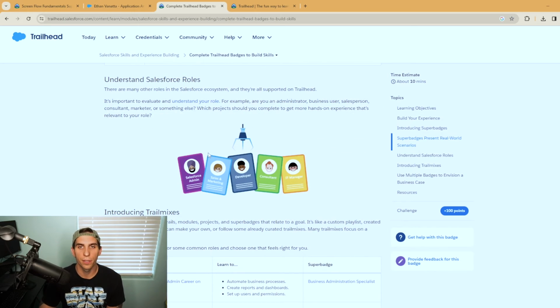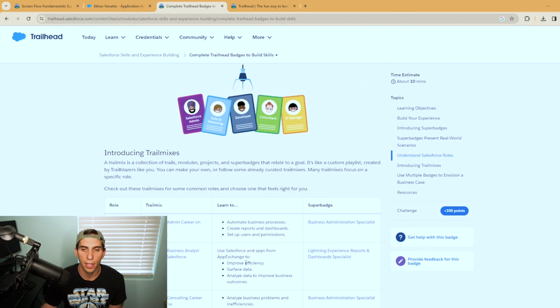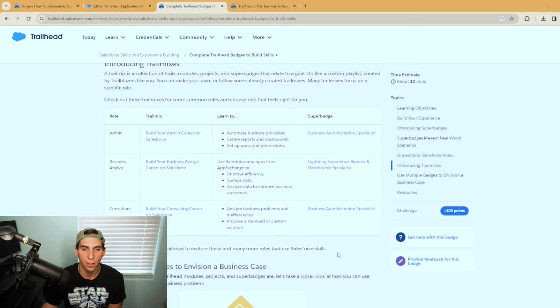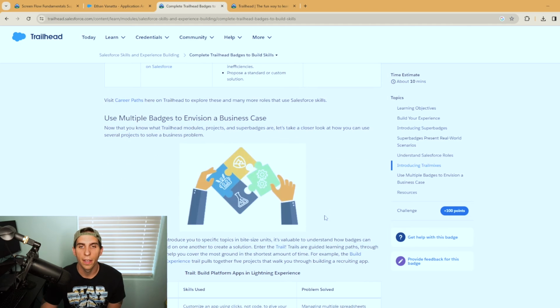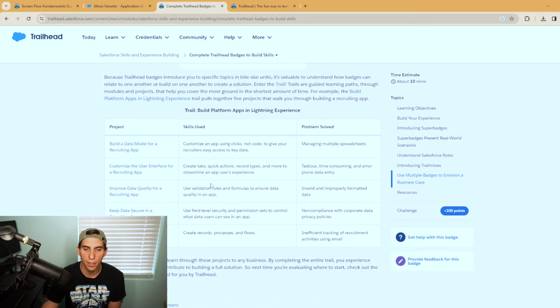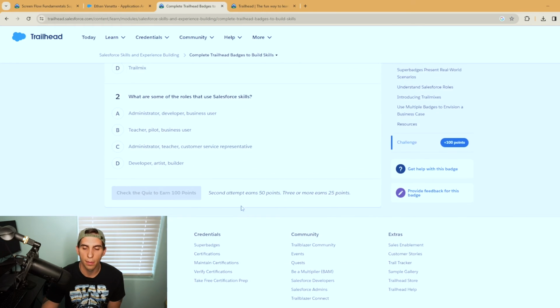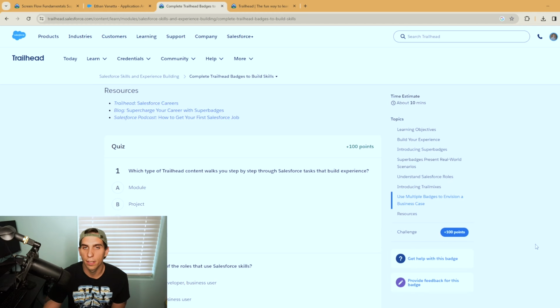And then there's understanding Salesforce roles. There are definitely super badges geared towards different roles, so just be on the lookout for that. They have them listed out here. So maybe as a consultant, you want to do the Business Administration Specialist. And you can use multiple badges to envision a business case. So this is pretty cool too. Just go through this and check it out. And then you can take the quiz at the bottom and earn some points and even get a basic badge as well.